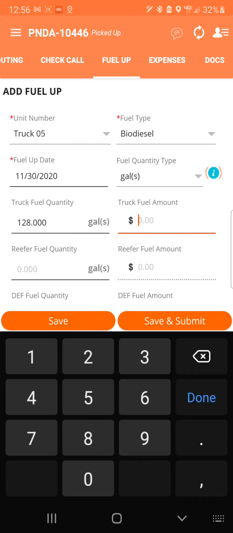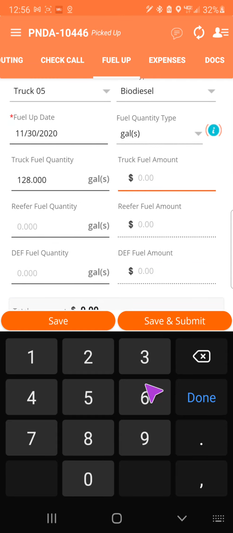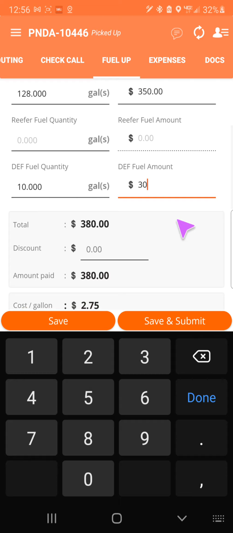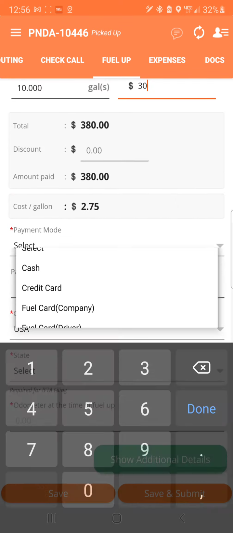128 gallons, and whatever the amount. Let's say you spent $350. Okay? We don't use reefer. DEF, you got 10 gallons, and that costs you $30. Okay? So you just do.